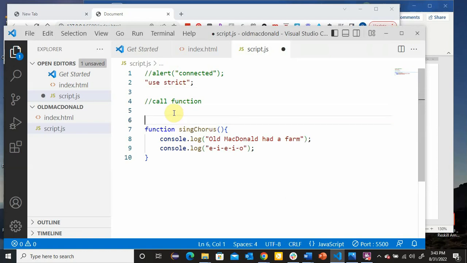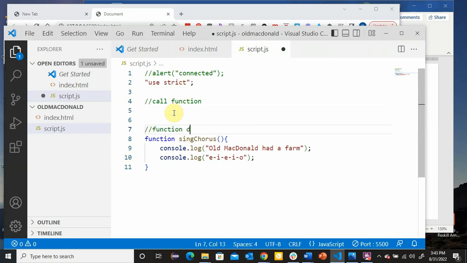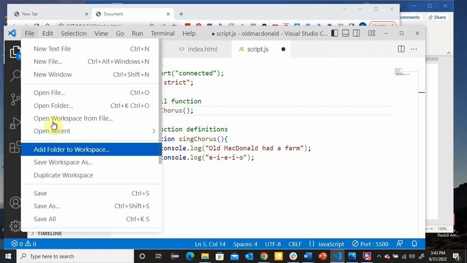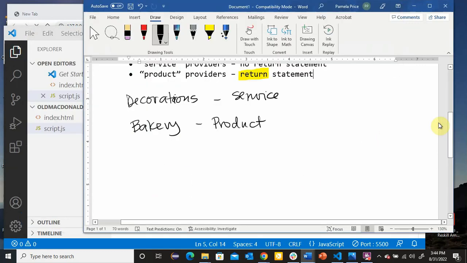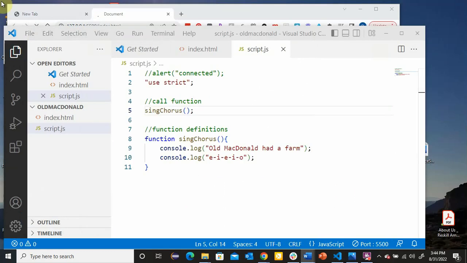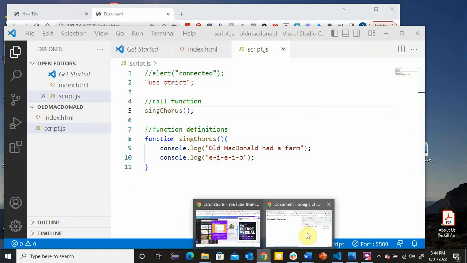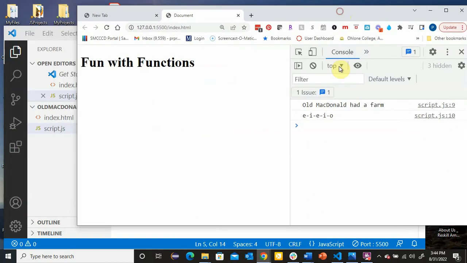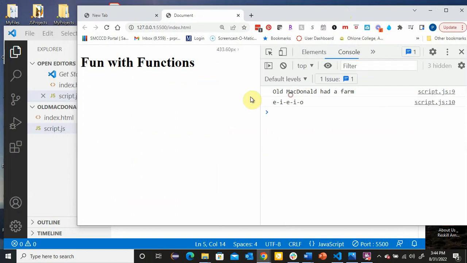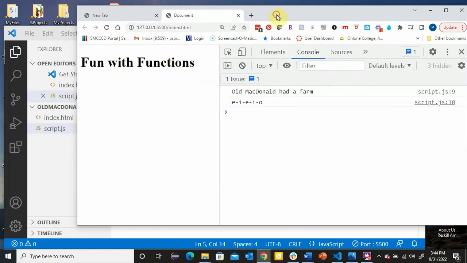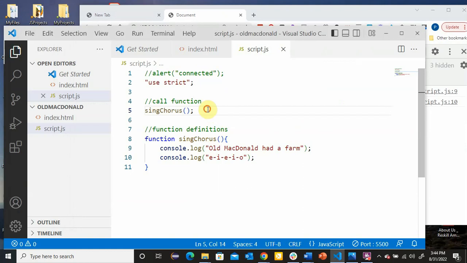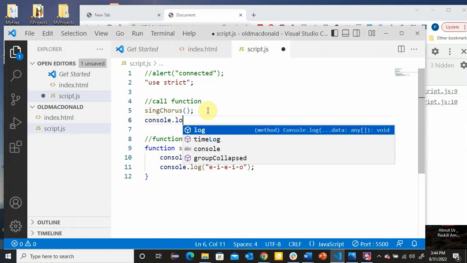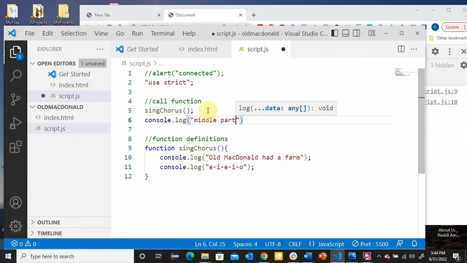So this is my function definition. They're going to all go here. So if I call it, now, let's just move this out of the way. All right, we see the words over there, right? And since those words go at the beginning and again at the end of the song, I'm just going to do here, middle part goes here. We're going to come back to that.